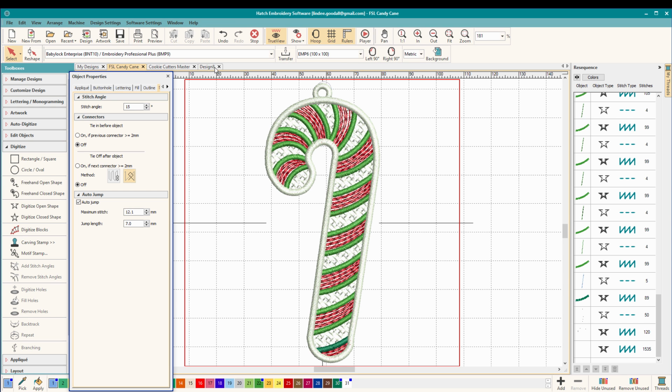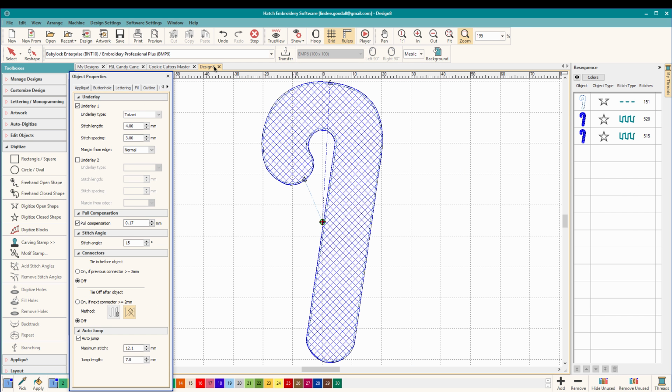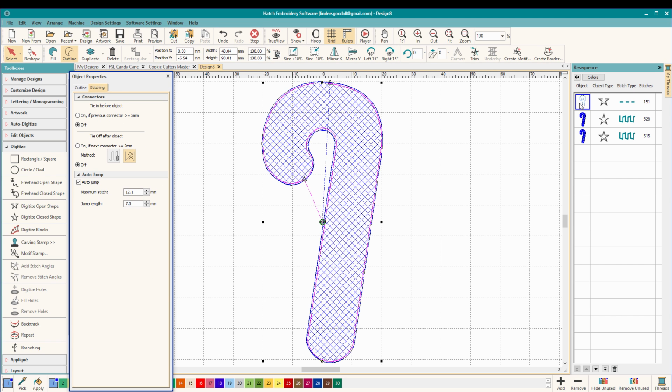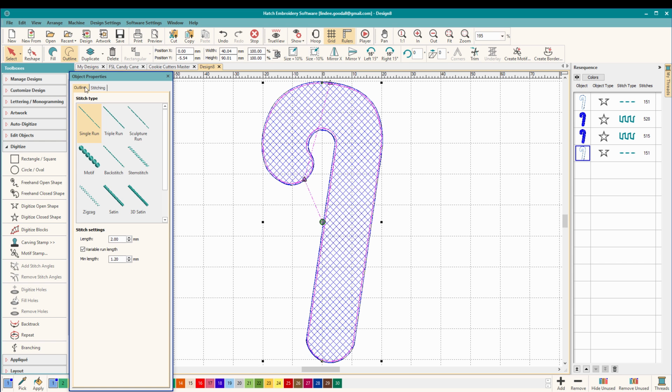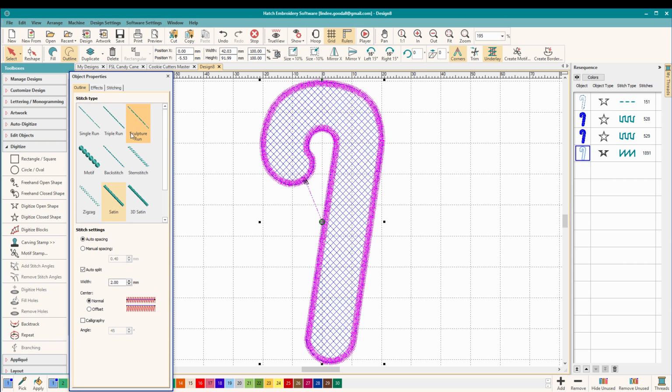Let's go back to our candy cane design. And we need to put a border on here. And we need to put a hanger. So I'm going to go back to my original outline. Duplicate that, Control D. Change this to a satin border. I believe I called it a steel stitch earlier. That's what I'm used to calling it in other programs.